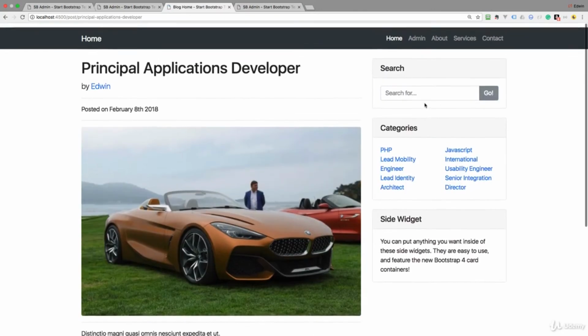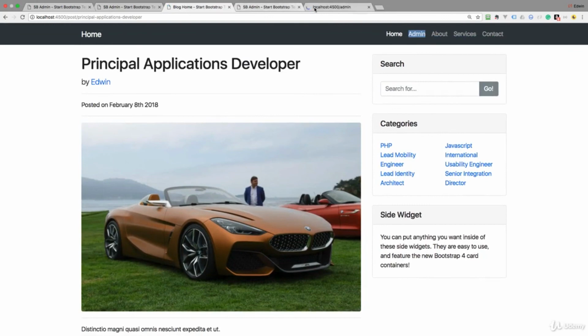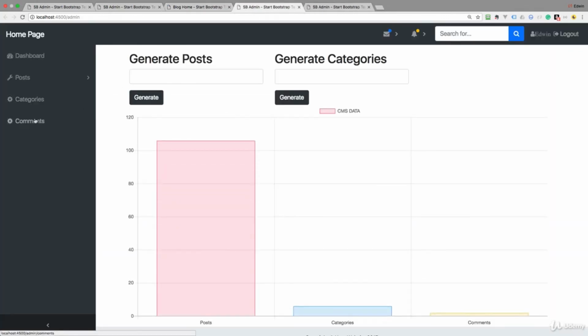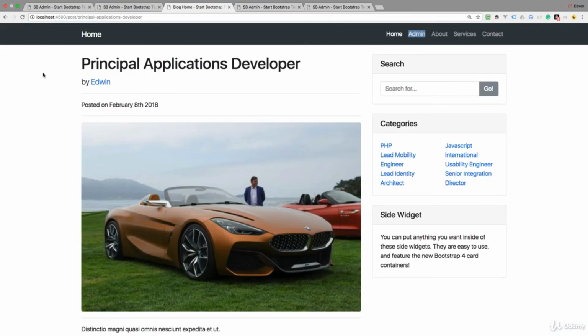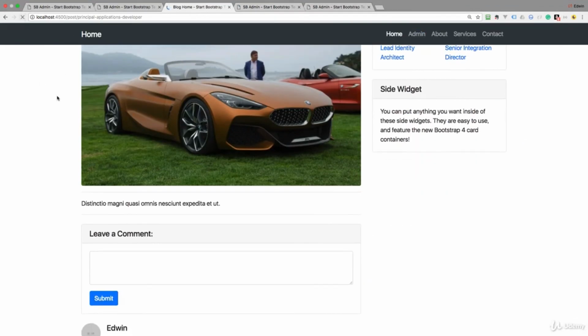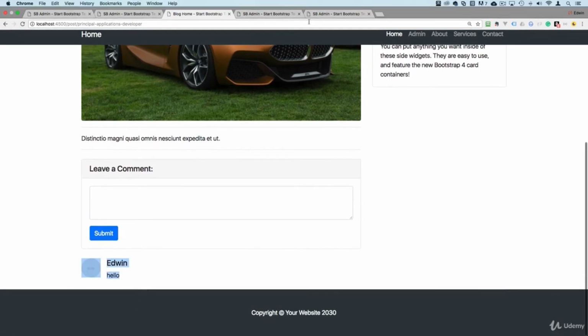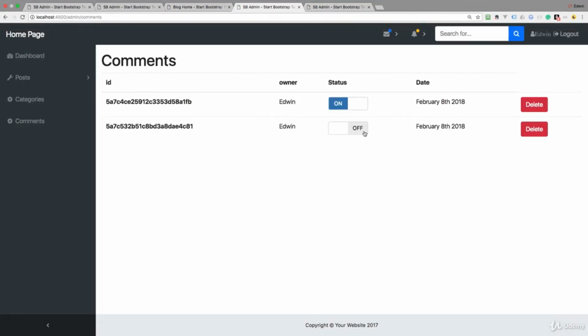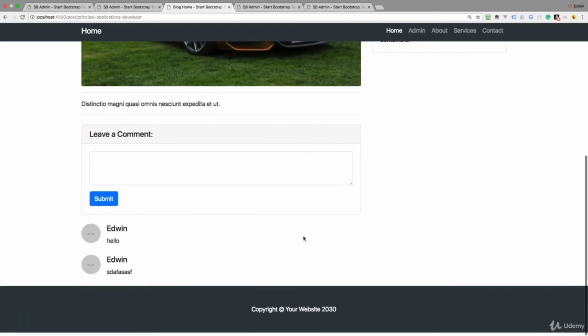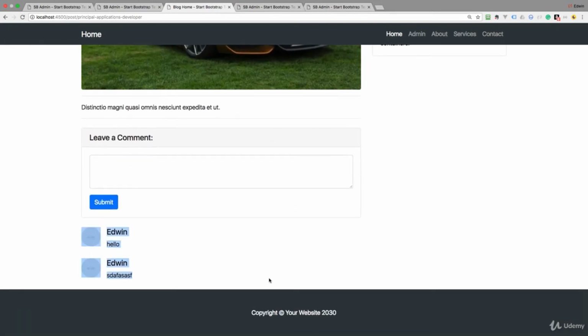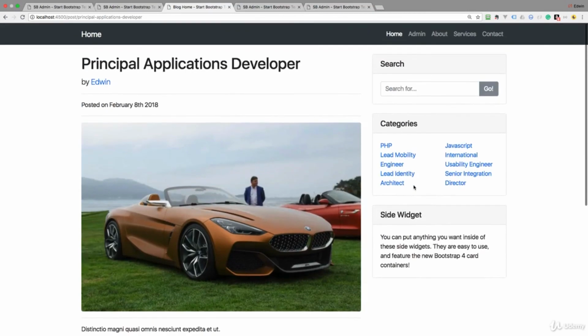See that? Now let's go back to admin real quick, and I want to show you that this works. And let's go back here, and let's refresh. And now you can see that comment there. Let's do the other one. There we go. And refresh, and there. Voila. Nice work, guys. Nice work.